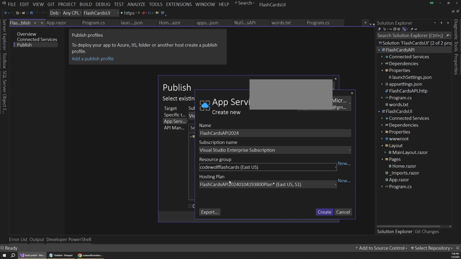The hosting plan is just what controls the resources that are available to the app. And then I'm going to say create. This can take a minute, but this actually goes out and creates an app service in Azure. And then we'll be able to deploy to that after it's created. So I'll pause here for a second.